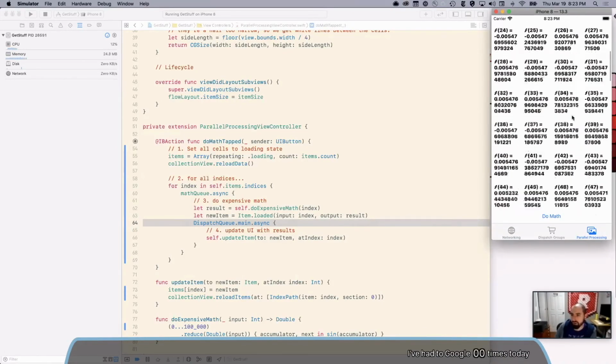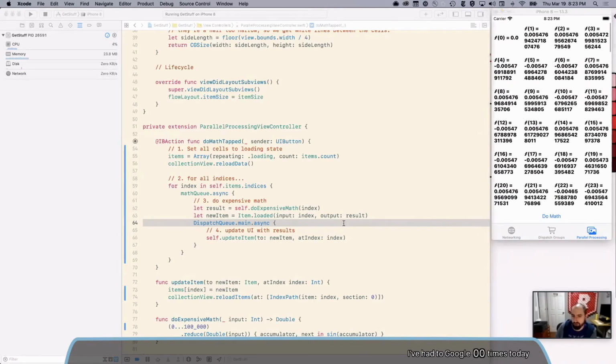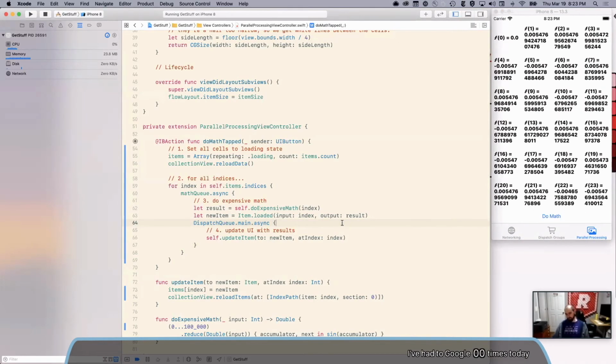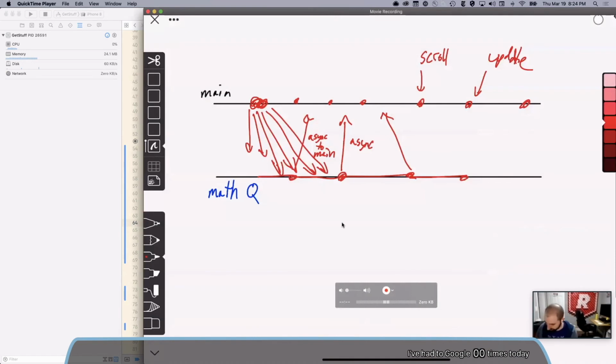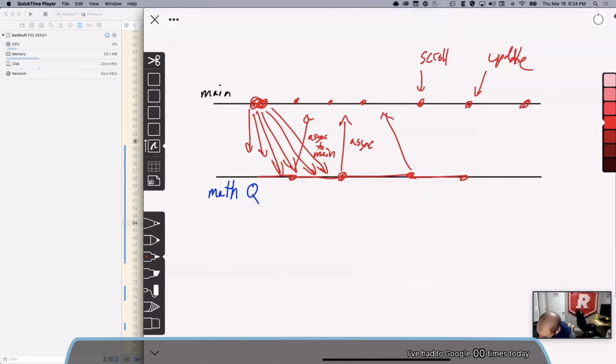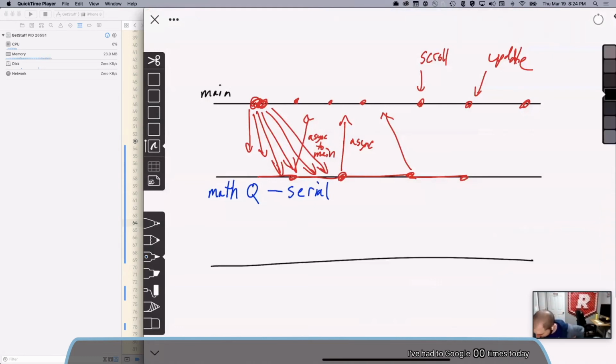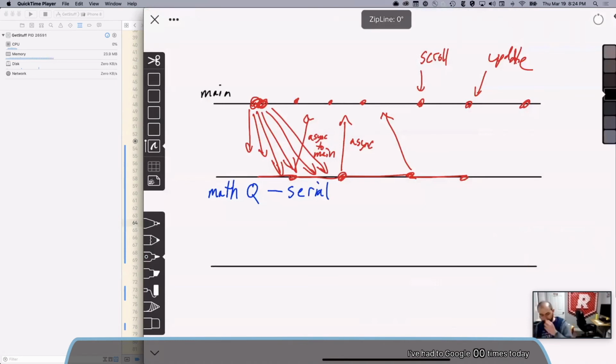So that's cool. But there's another neat thing we can do, which is right now we've only been talking about what's called serial queues. And so this queue was serial, and serial means it does one thing at a time. We can actually make something called a concurrent queue, and a concurrent queue can do more than one thing at once. The main queue is always serial.